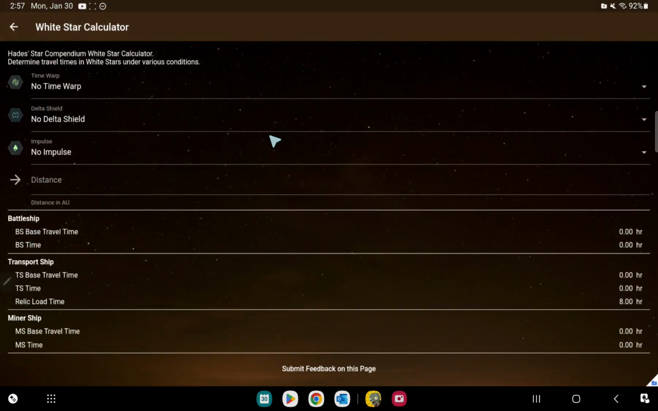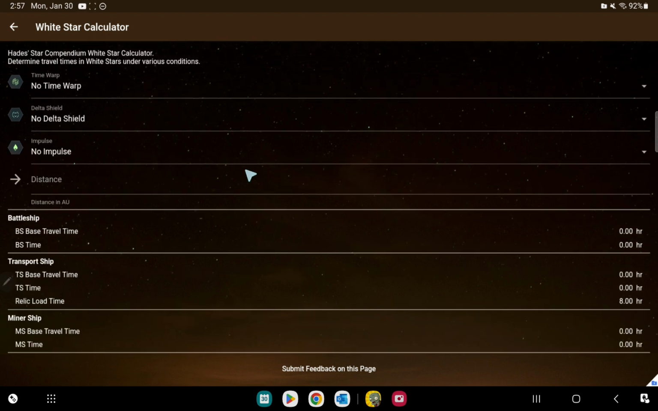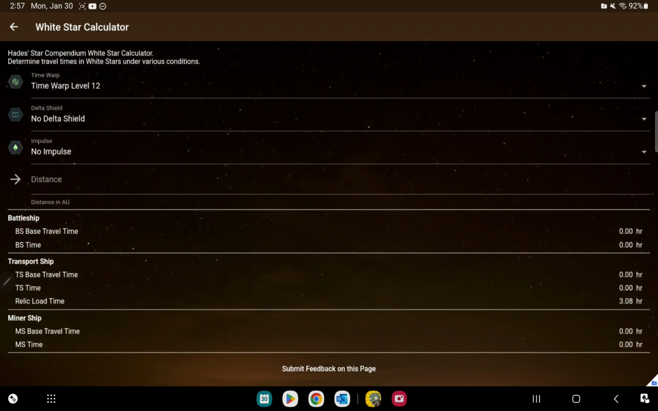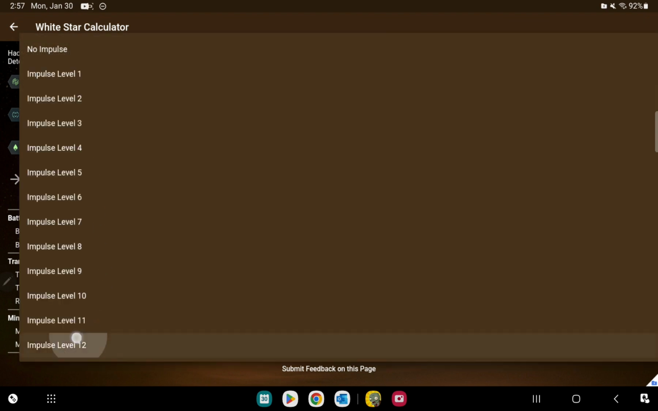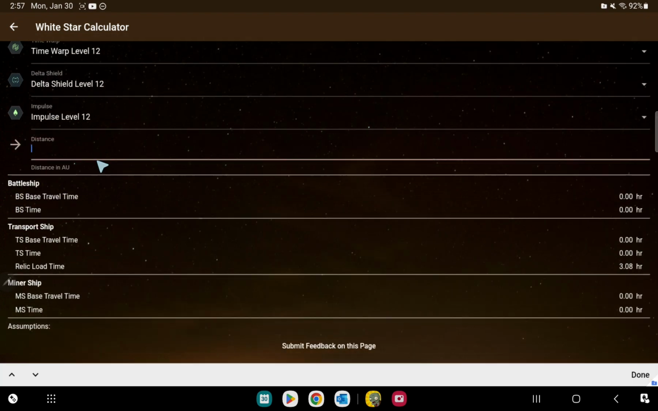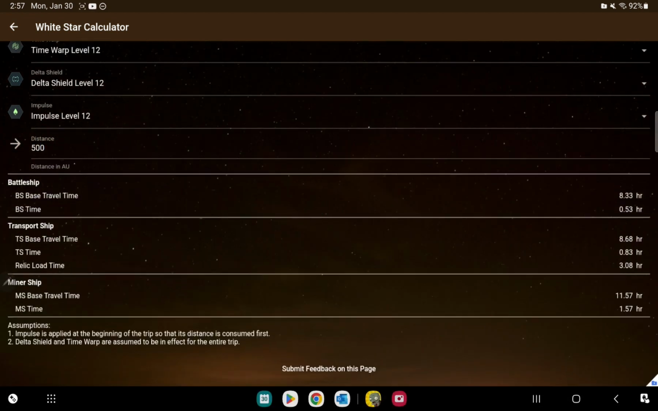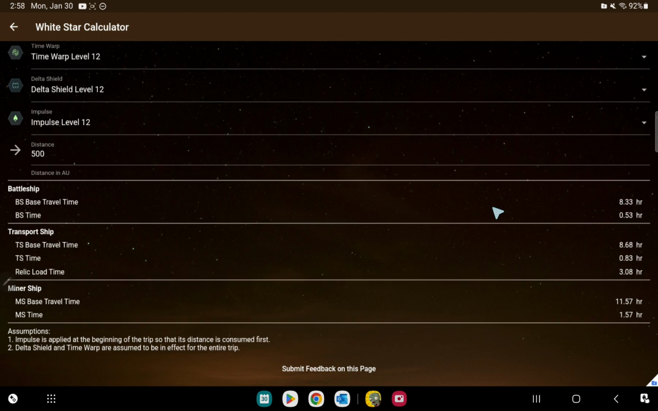The WhiteStar calculator. We do have another version or different way to do this as well, but the WhiteStar calculator, not too commonly used, but because Time Machine tends to be pretty useful on just seeing, are you going to make it in time? But again, you can select if you want to see distances traveled, are you going to be using impulse? Are you going to be using delta shields? How far are you traveling? Say it's 500 AU, which is one sector from corner to corner. And it'll tell you, hey, how fast, the battleship base travel time is 8 hours, 33 minutes.